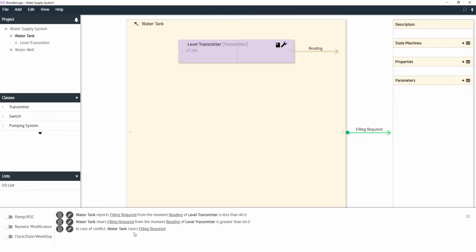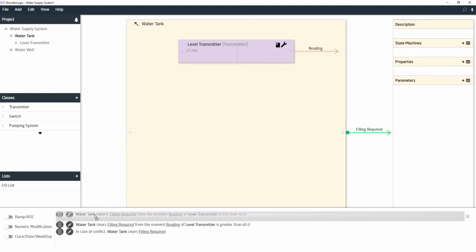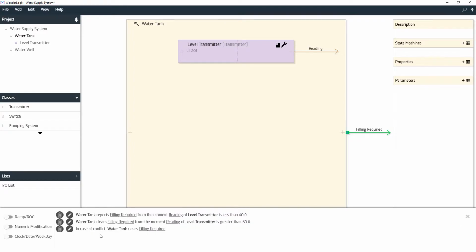And if you ever get these in a different order, you can always grab one of these and rearrange them to make them better order for you. Usually we recommend that you keep these in the order that makes sense, that you first set a condition, then you clear condition, and then if there's a conflict, how do you resolve the condition?